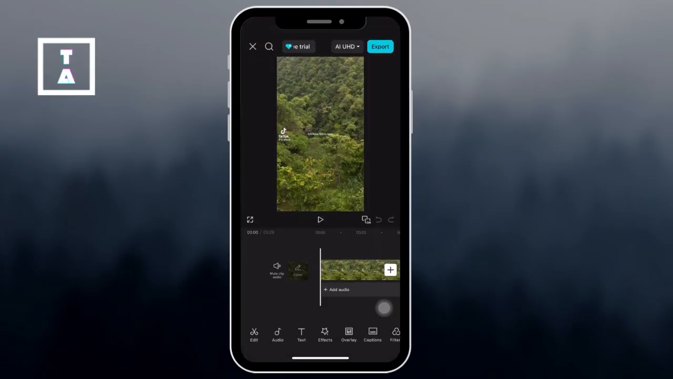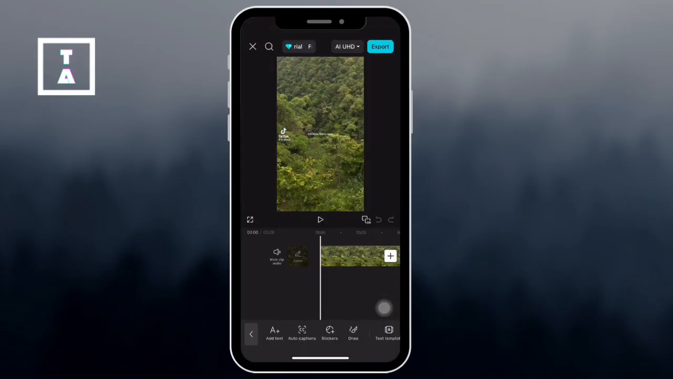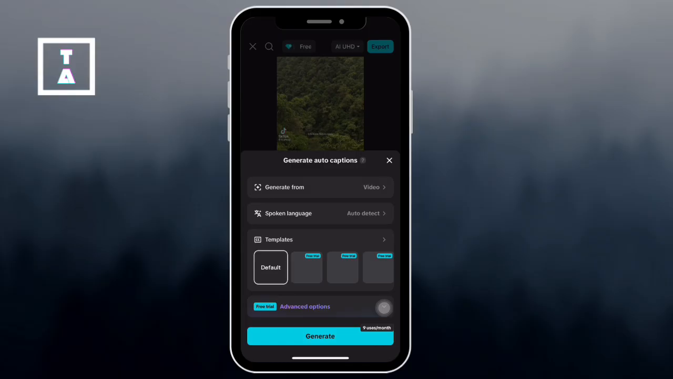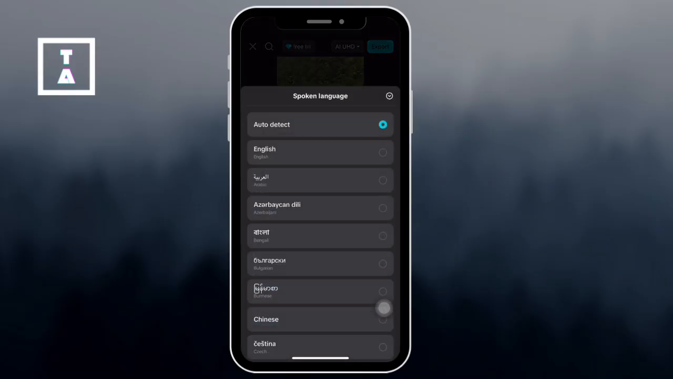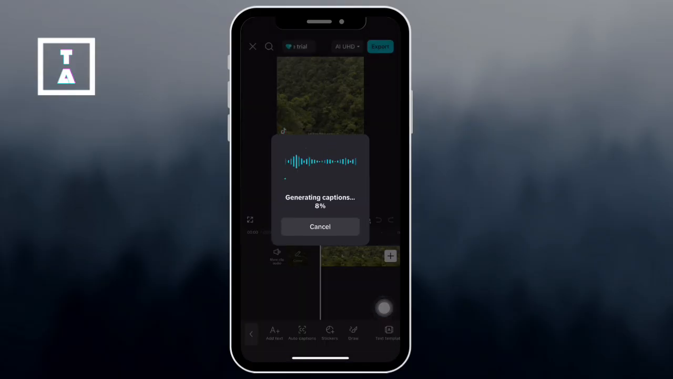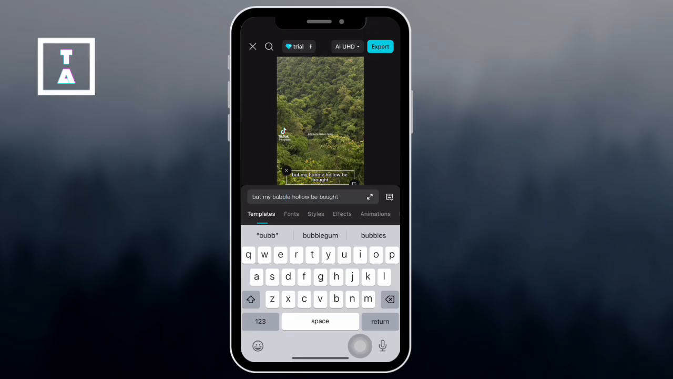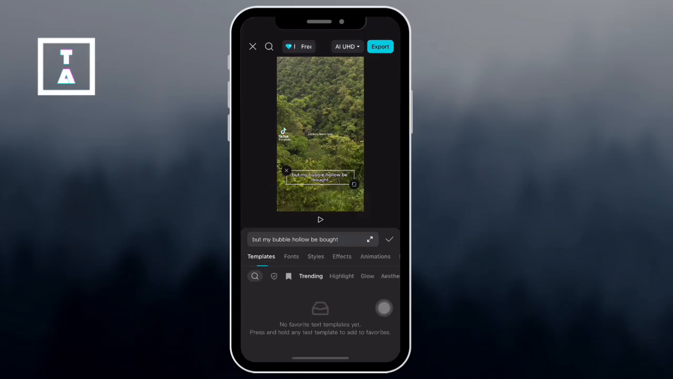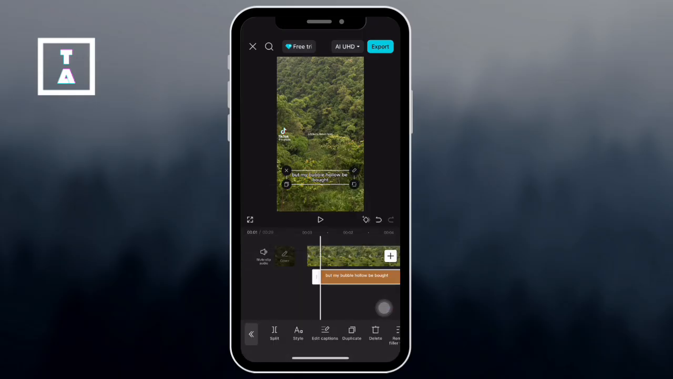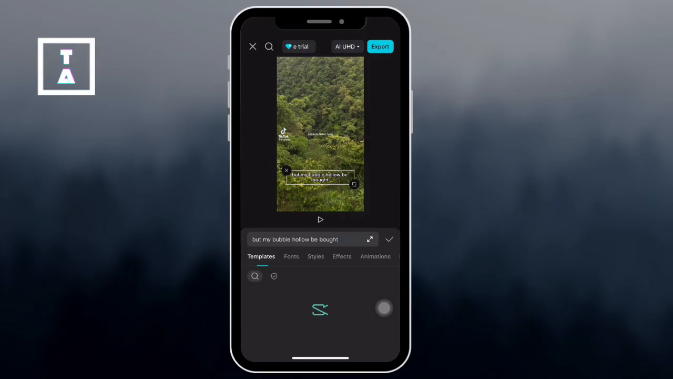Then, tap on text at the bottom and select Auto Captions. Choose the language your video is in and tap Start and CapCut will automatically generate captions. Here you can review the generated text carefully. Tap on any caption box to correct spelling, grammar, or timing.